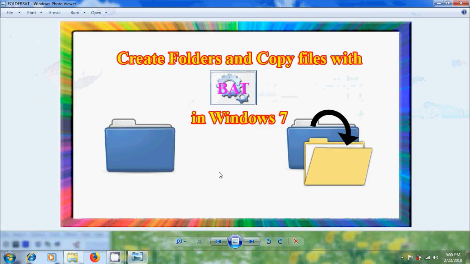Like this we can create folders and copy files from one folder to the other folder using a bat file in Windows 7. I hope you like this video.